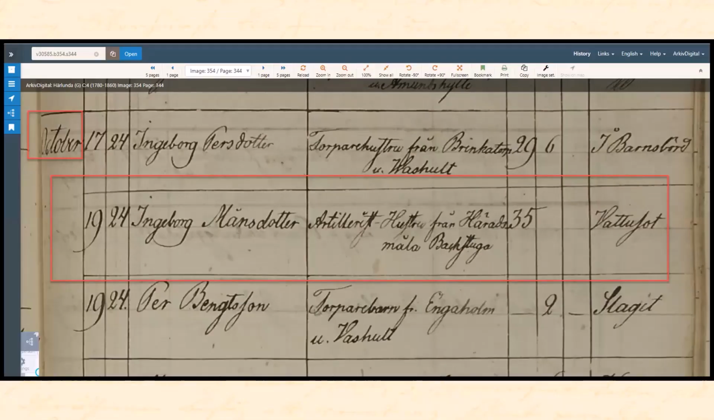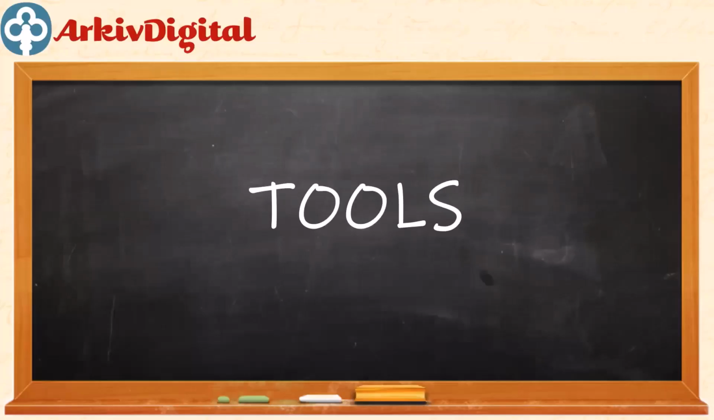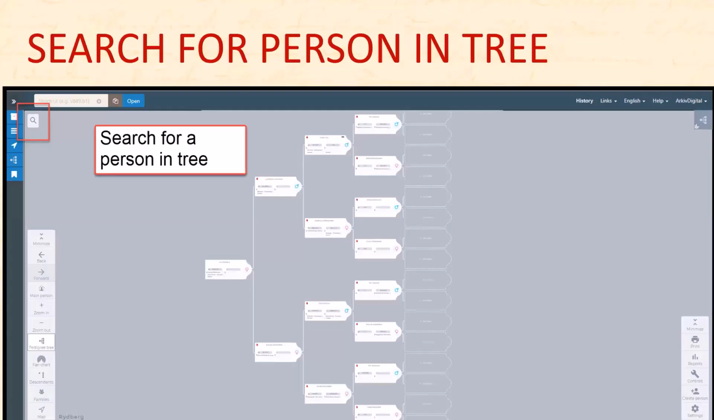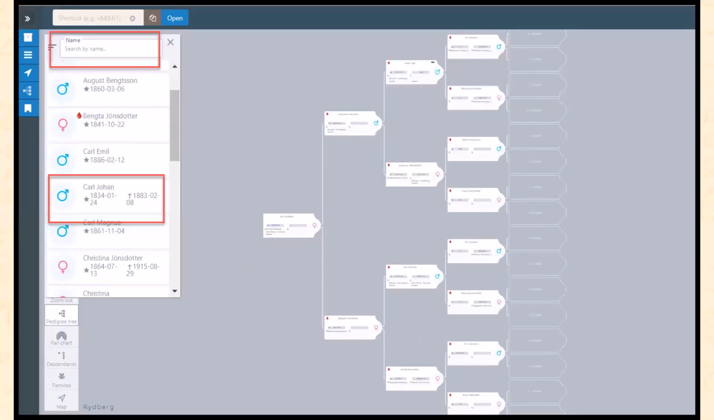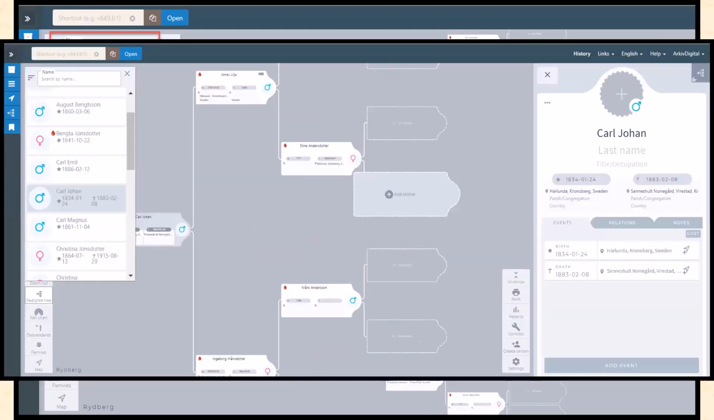So, if you have a tree and you've actually put the sources of ArkivDigital in that other tree and you bring it in, this is very nice here. Okay, there's some additional tools. And again, this is just a beginning presentation. You can search for a person in the tree. This is for Carl Johan. And then that will bring up the person card for him.